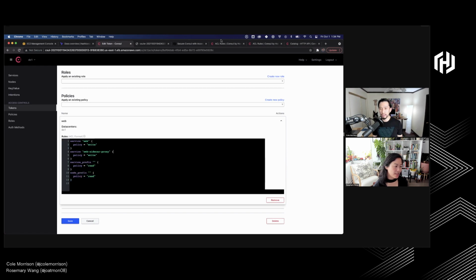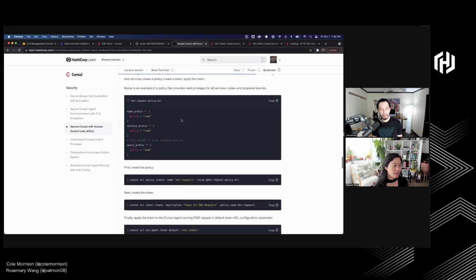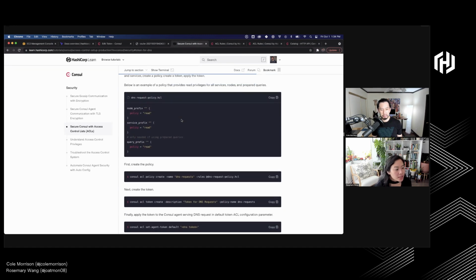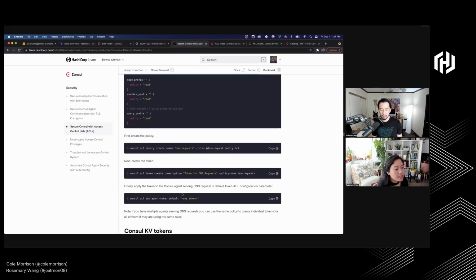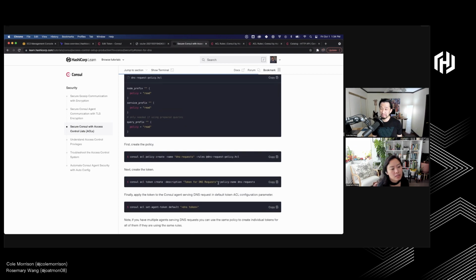Let's see, what is the DNS request? Next, create the token. Apply the console agent serving the DNS request. So do we have this to default? Who is serving the DNS request? It is the console client, right? That console client there. That is a good question. So the service registration has that token, but can you show me the console client?